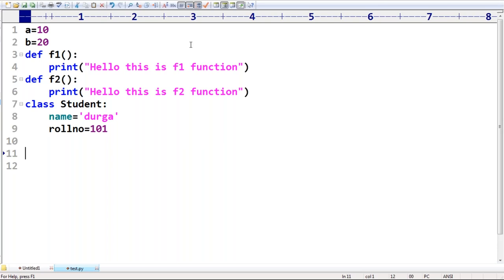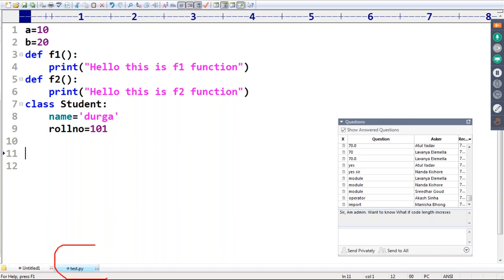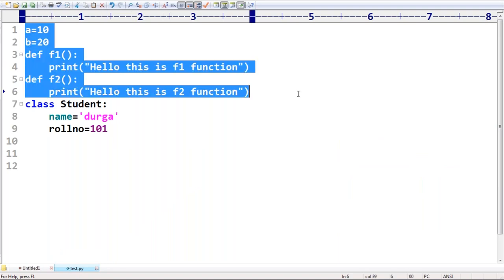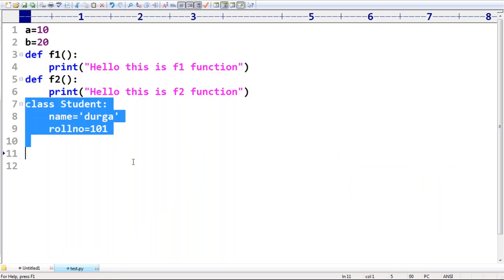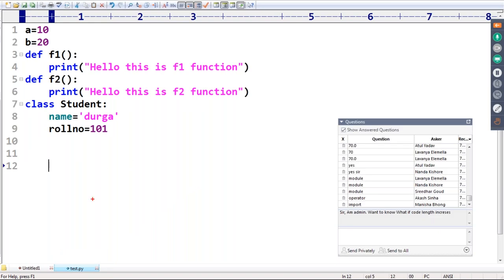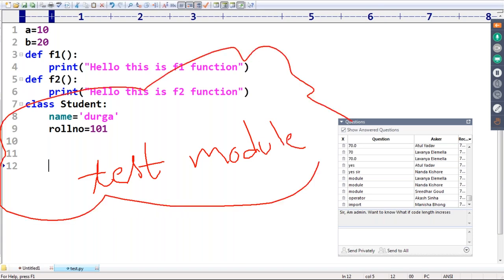If you observe, what is the name of this file I used? Test.py. In this test.py, two variables are there, two functions are there, and then a class is available. This total thing is by default considered as the test module. Remember this one, sir. Observe that very carefully: this total itself is nothing but the test module.